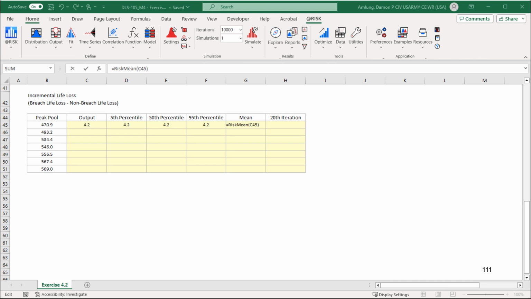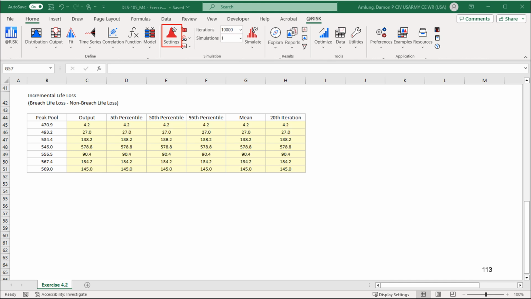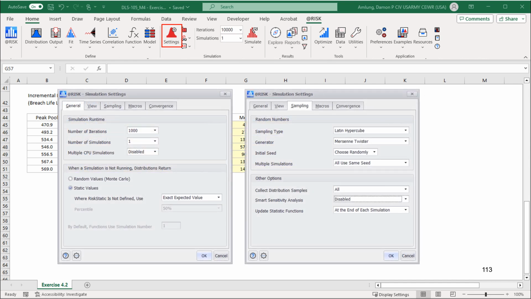Next, we enter the formula for the mean. The function is RiskMean, and the only input is the output cell C45. The last column asks for the results from the 20th iteration. We will use RiskData to call the value. The formula is RiskData followed by the output cell, the iteration number, which is 20, and then the simulation number, which is 1. With the formulas all set, we can drag them down to populate the rest of the table.